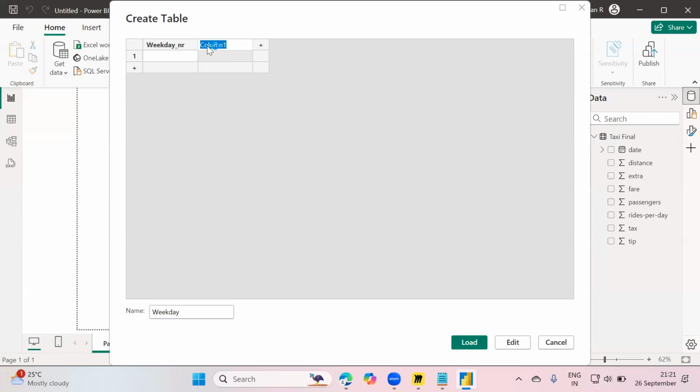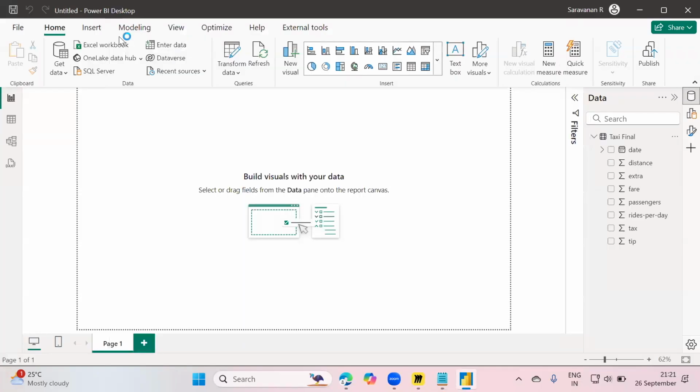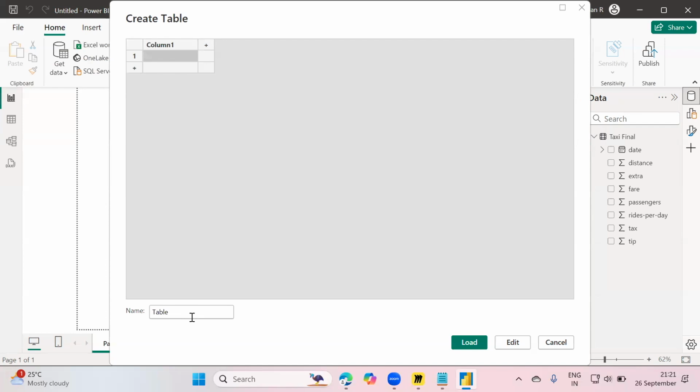Where is the table option? I will repeat it again. You can observe here, under the Home section, Enter Data. Give the table name as weekday, and column one I'm giving as weekday underscore NR. NR is nothing but number. Then in the second column, let me give day name.